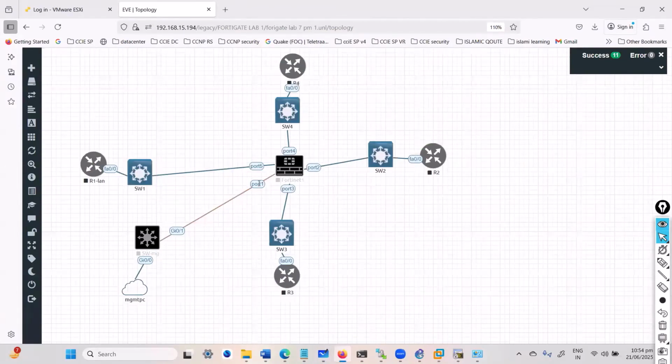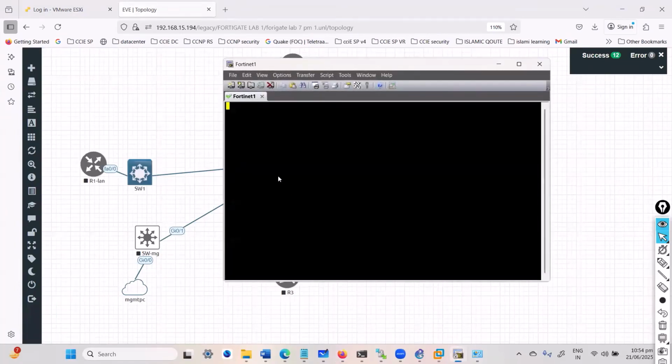Port number 1, I'm using for the management purpose. I tried port number 8. Sometimes it works, sometimes it doesn't. So I stick to port number 1, which works fine for the management, but normally it should work with any port. Now, the first thing we'll set up is the FortiGate firewall as we have already seen. Start the device, and once you start, you can click on this to get into the CLI.